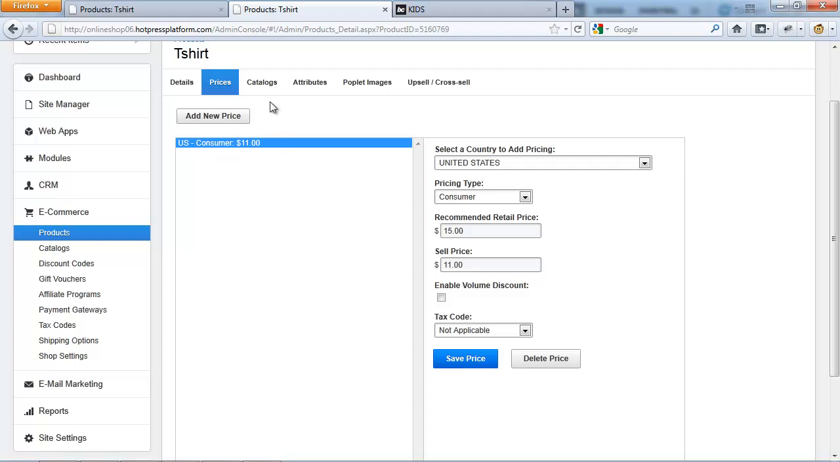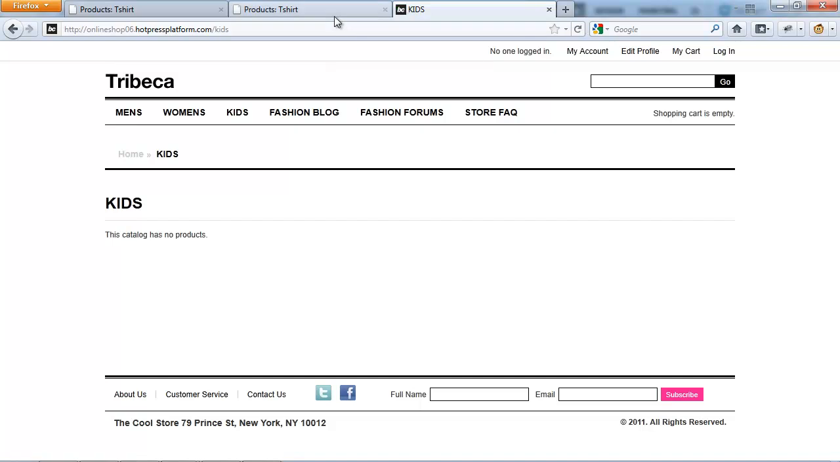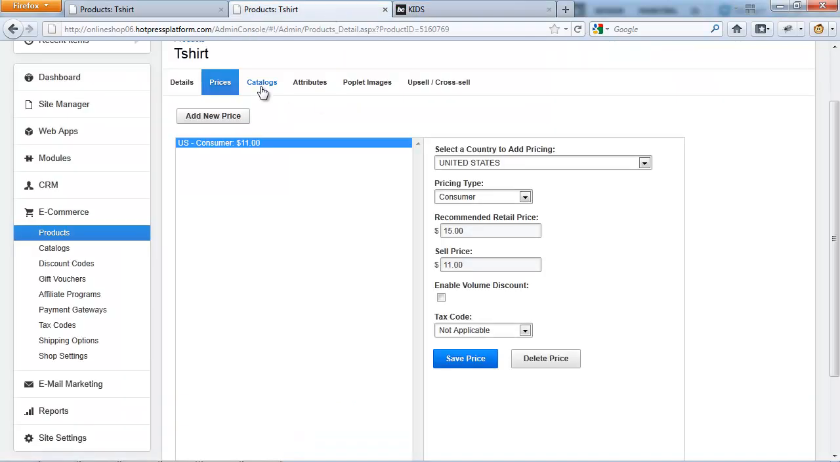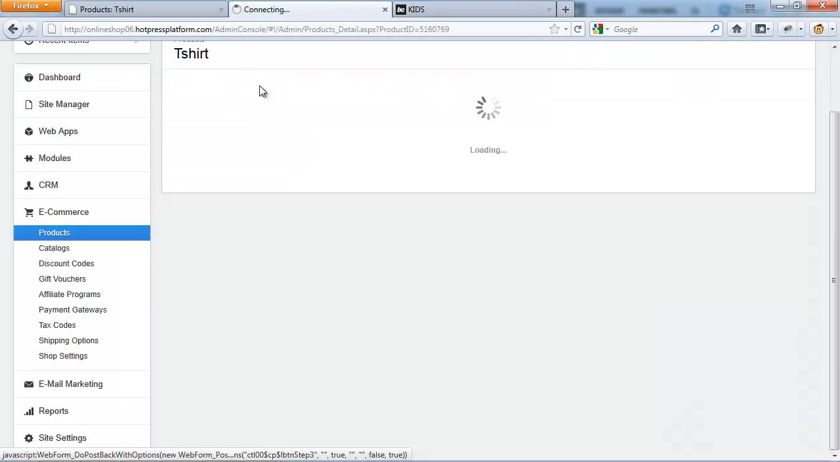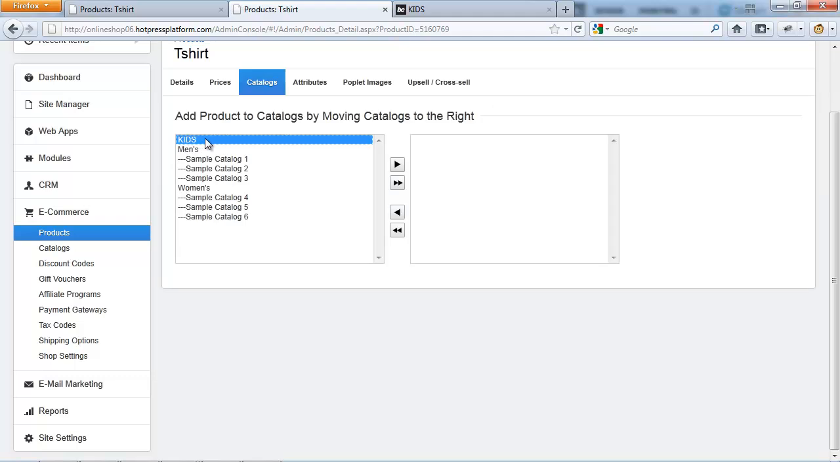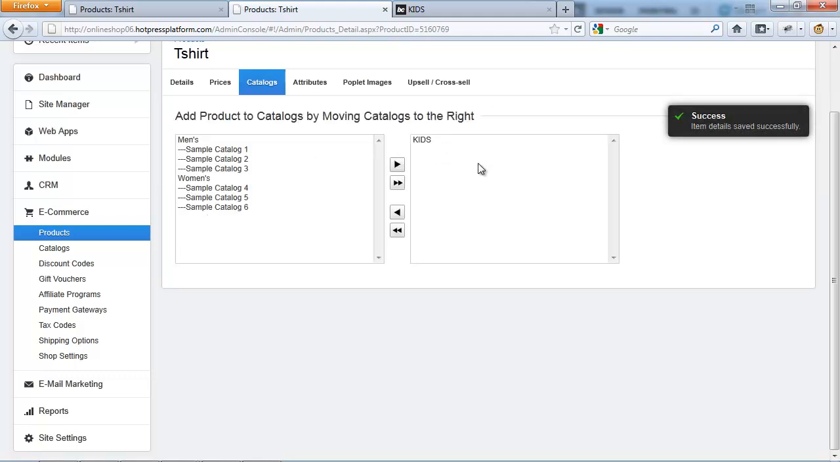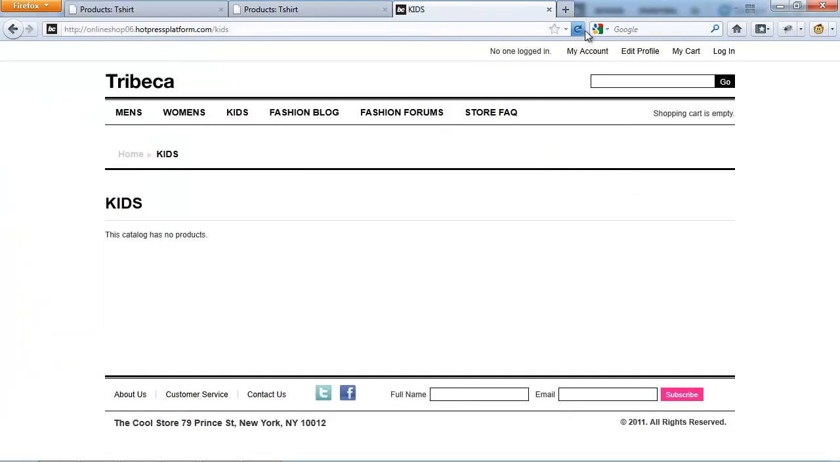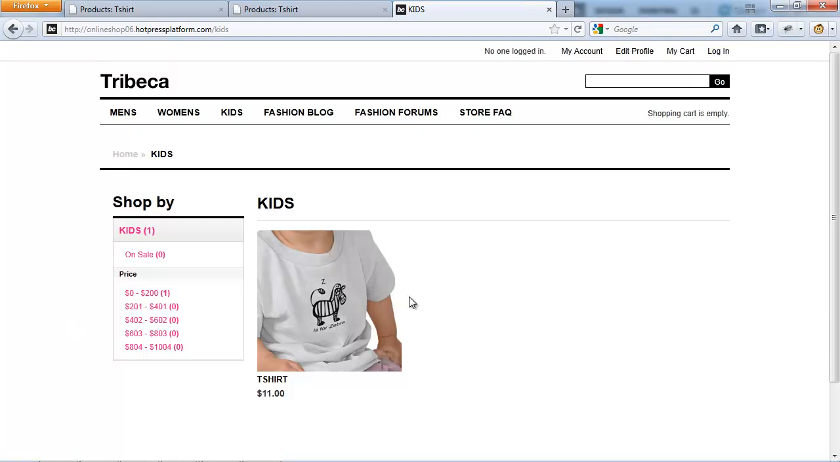Now, the final step is pretty straightforward. Because we still can't see the product on our online store, the final step will be to click on Catalogs, choose the catalog, and move it over to the right-hand panel. And now refresh the page, and you'll be able to see the new product added to this catalog.